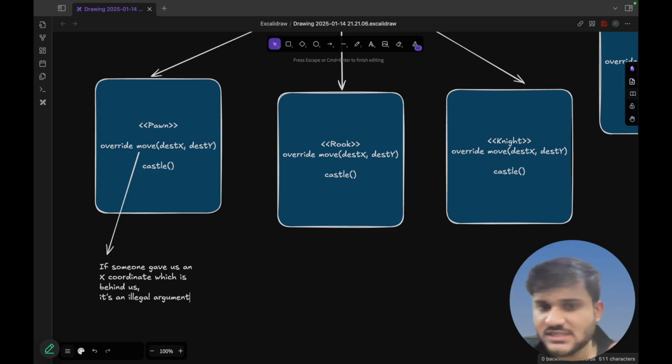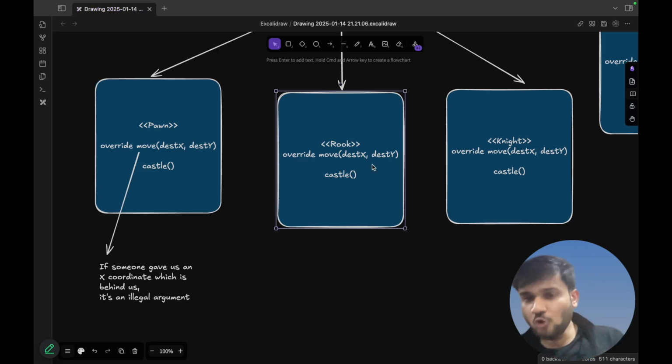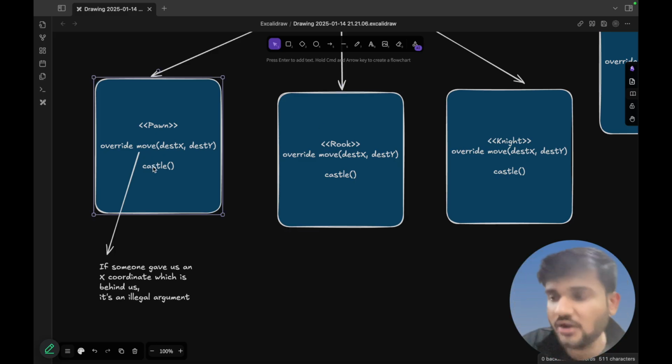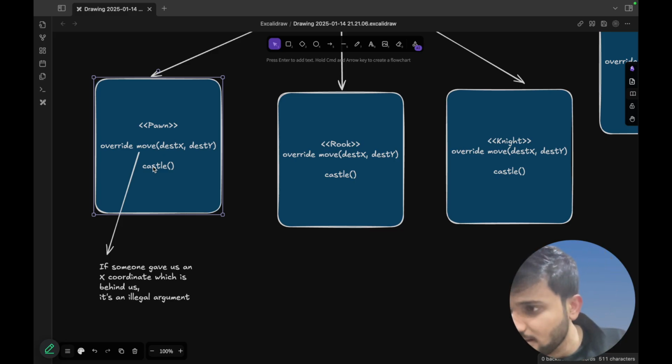Right? Because think about a rook. There are situations in which a rook can probably go to every single cell until or unless somebody is sitting on that cell. But even if somebody is sitting on that cell and if they moved, then they can go to that cell also. Rook, queen, knight, they can probably go to all possible cells. But that's not the case with pawn. Pawn can never go to a cell which is behind itself. In any situation, it is not possible. It's an illegal argument for a pawn, right?